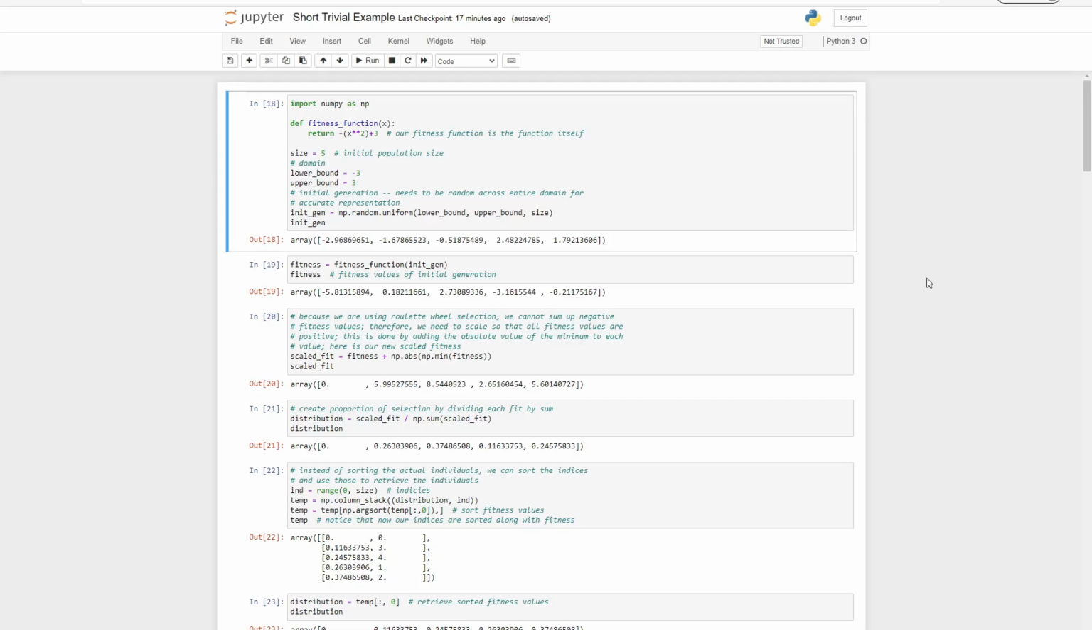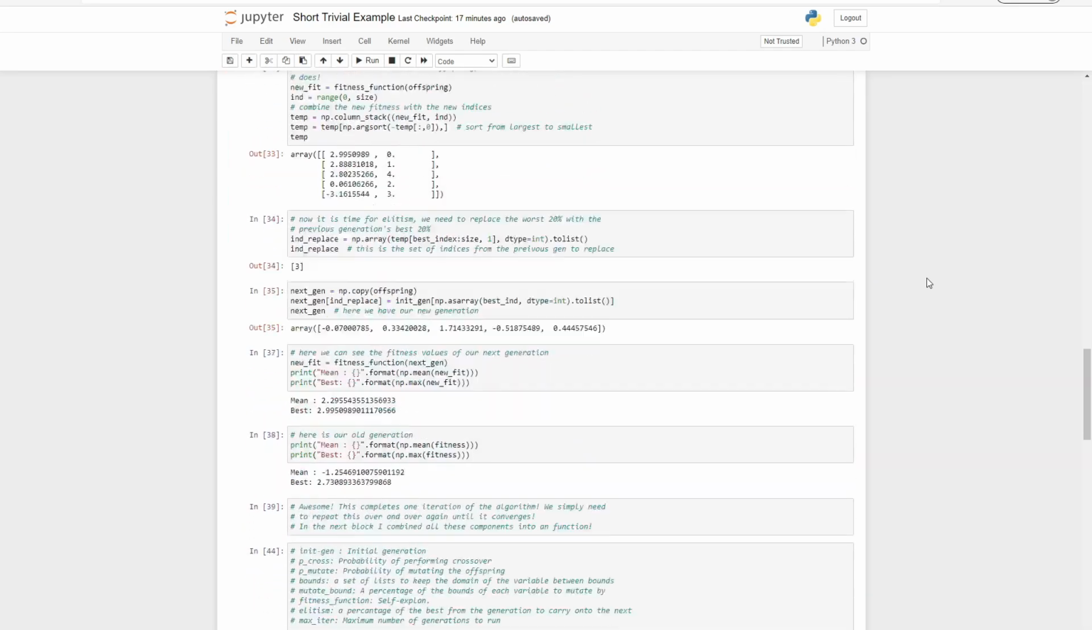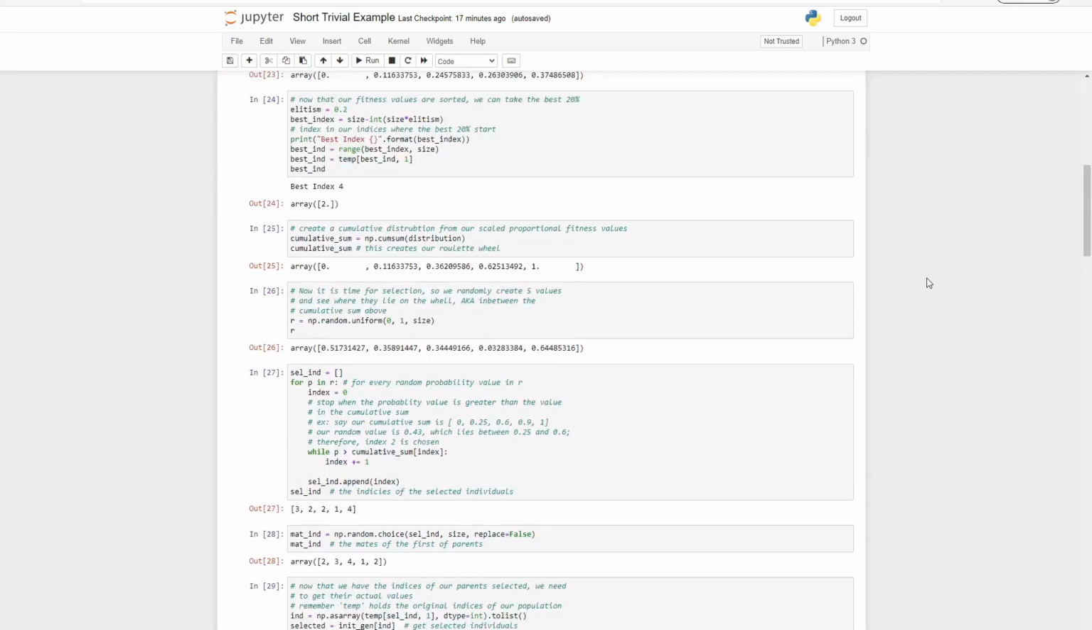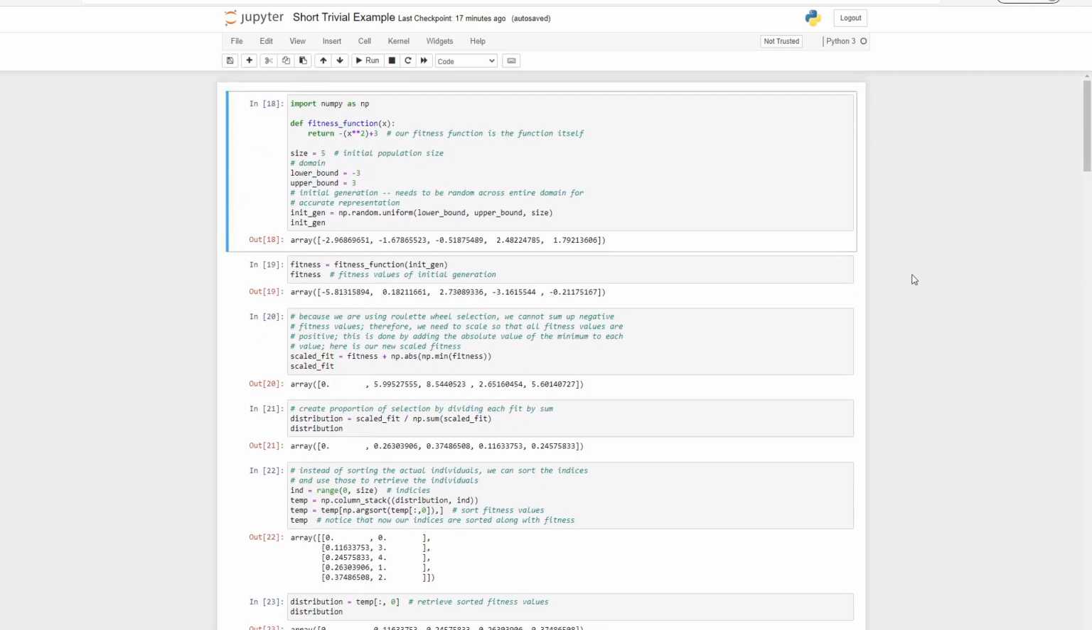All right, now I'm back at the Jupyter notebook. This is the notebook I gave in my Medium article, and you can find it on my GitHub. So first, I'm just going to explain it. First, we're going to define our fitness function. As we can see here, it's simply going to be our function itself. We're going to then initialize our population size. We're going to declare our domain from negative 3 to 3 with a lower and an upper bound. And then we're going to create our initial generation by simply creating a uniform random sample between our lower bound and our upper bound. So these are our initial generation individuals.